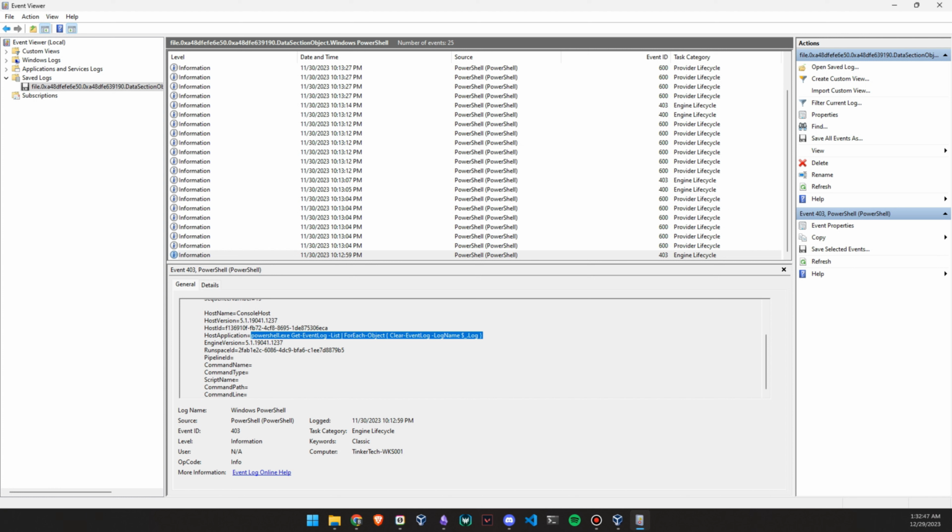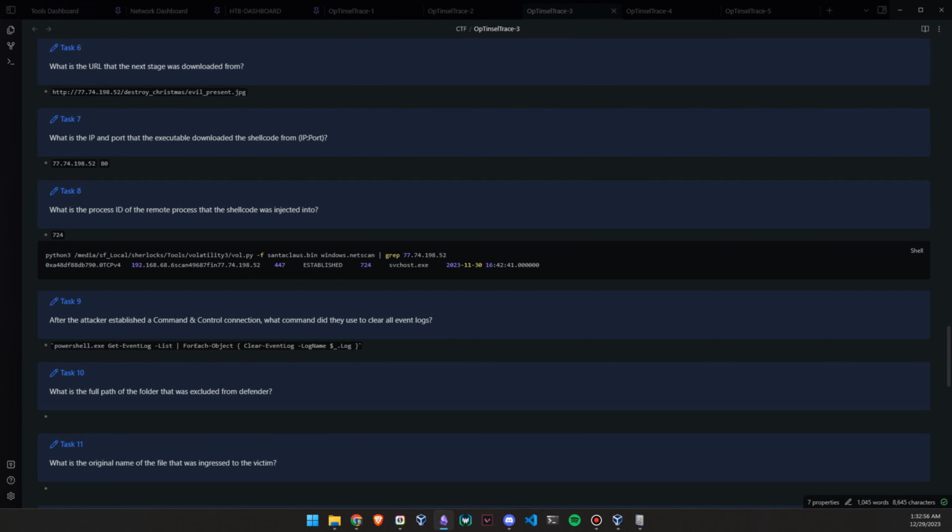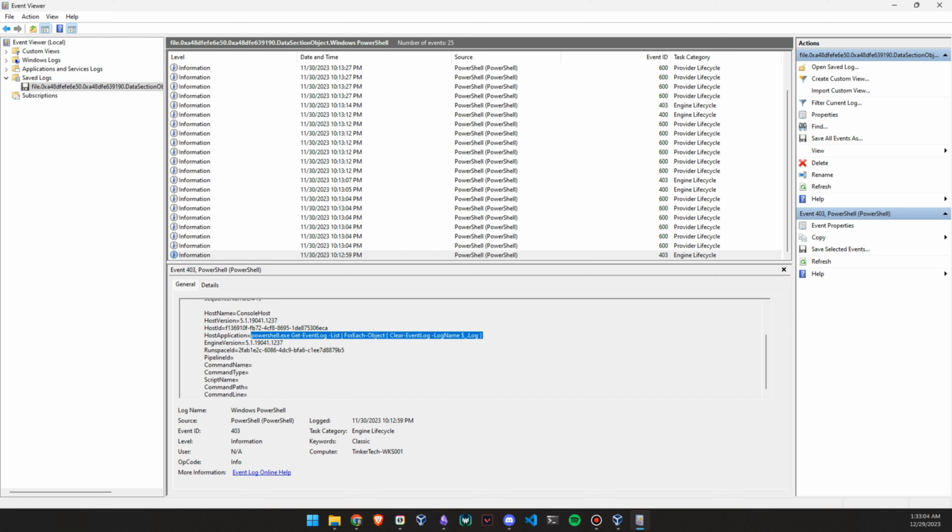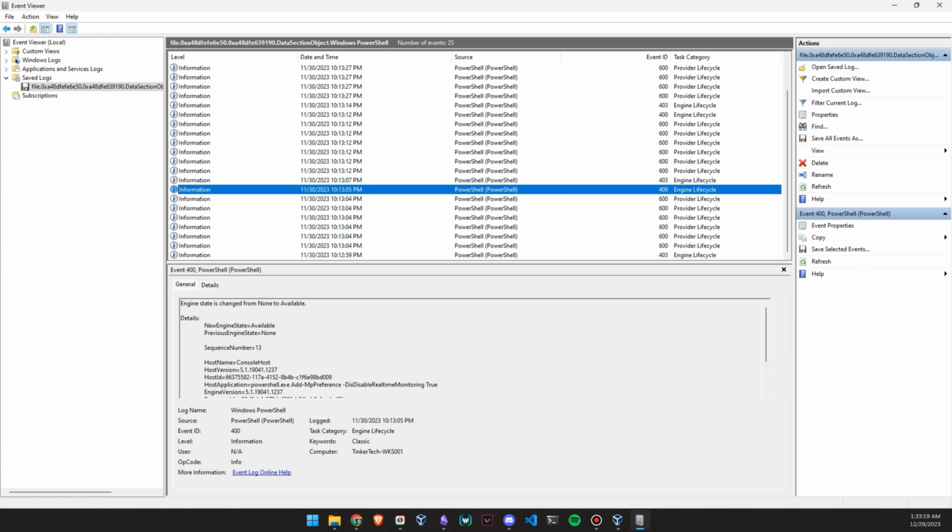Let's copy this and paste it here. Double quotes, paste it like this. And for the POC, let's take a screenshot. And there was one more thing that I just saw over here. Let's check the next one. What is the full path of the folder that was excluded from the Defender?